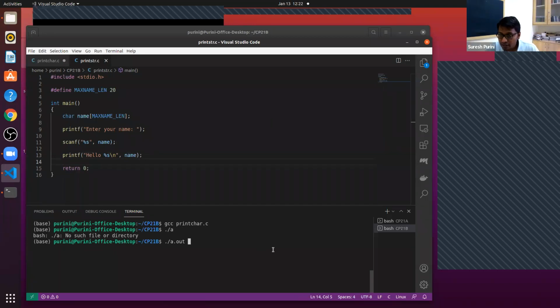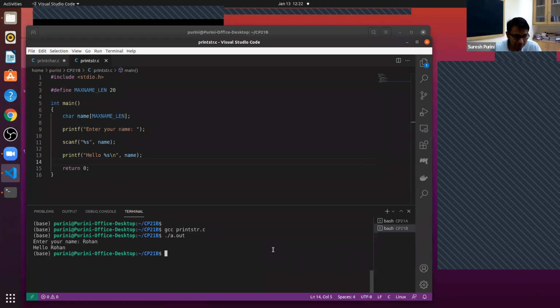Is it a good idea to use only keyboard? It's a good idea to use. So let's run this program and see. Speech to text is better. Let's give Rohan. Okay, hello Rohan. So it's working.